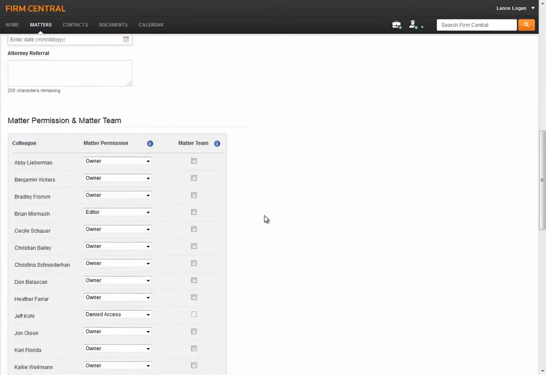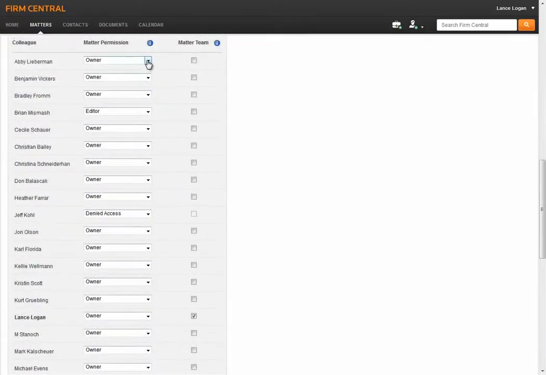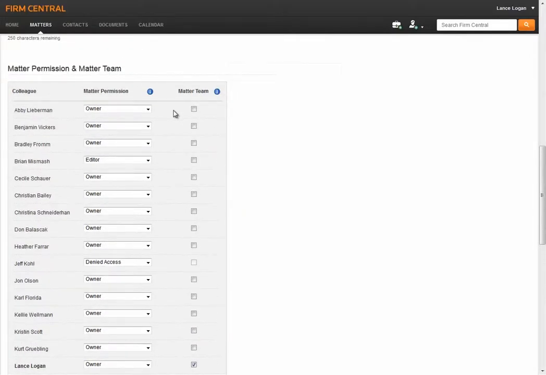Your Firm Central administrator has created default settings for matter permissions and matter team. For the matter permissions, all you do is choose the role for a specific person using the drop-down list next to his or her name.